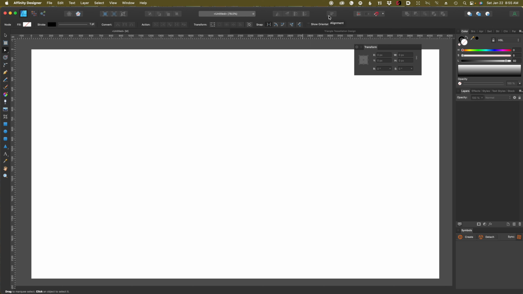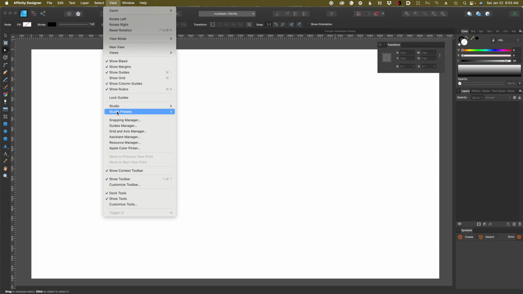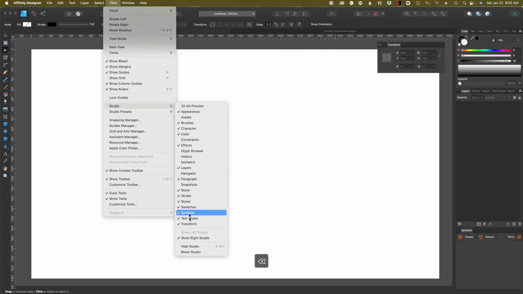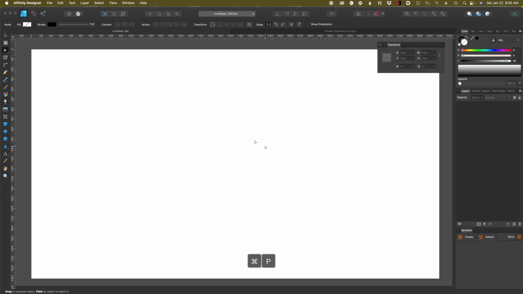Okay, here we are at the beginning of a nice blank canvas. It would be a very helpful thing to have your transform tool palette floating out here. To get to that, you go to View, Studio, and it's down there, Transform. To begin with, we're going to use the pen tool, and there's my line mode. Now I'm going to draw a line, something like this.